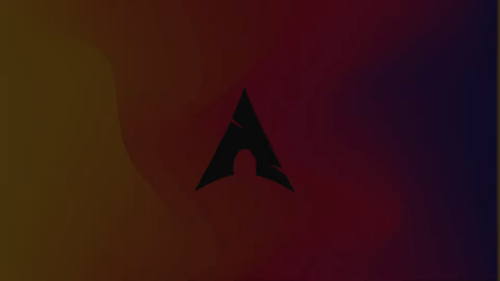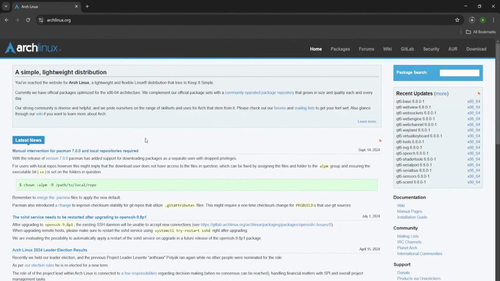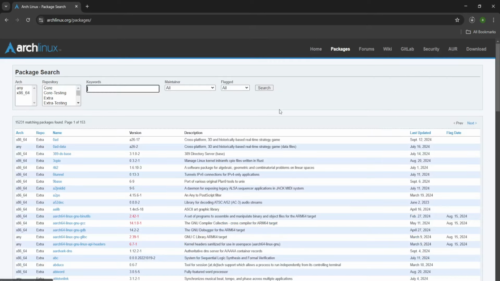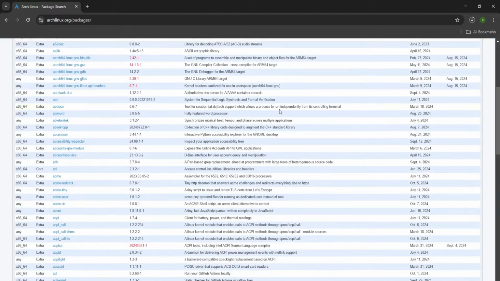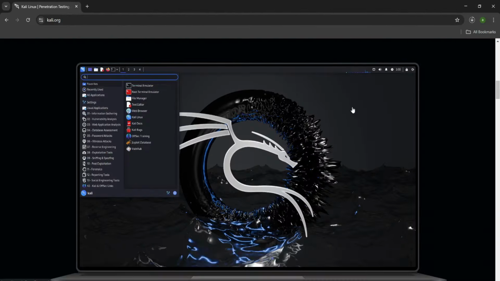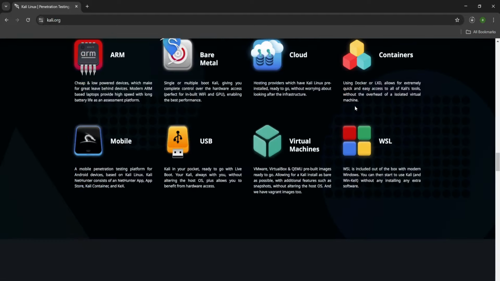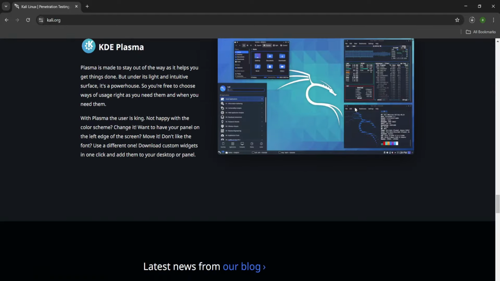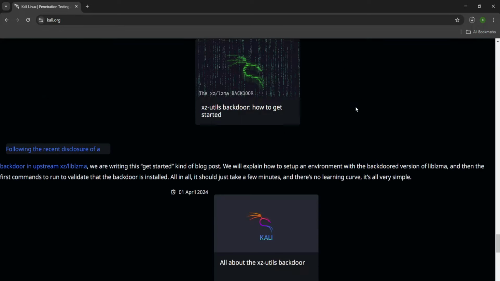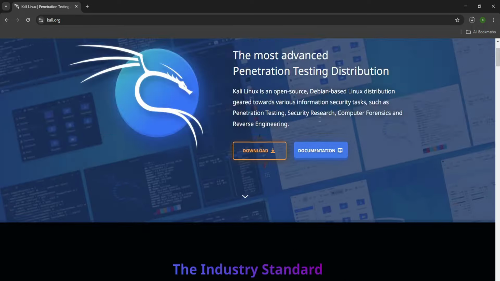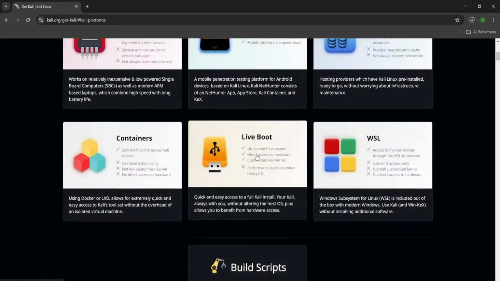Arch Linux. For those who love complete control, Arch is a minimalist DIY distro. You build it from the ground up, installing only what you need, perfect for advanced users who want a customized system. Kali Linux, focused on security professionals, Kali is packed with tools for penetration testing and ethical hacking. If you are diving into the world of cybersecurity, this distro is your playground. For this video, we will be using Kali Linux. Commands and methods apply to all.